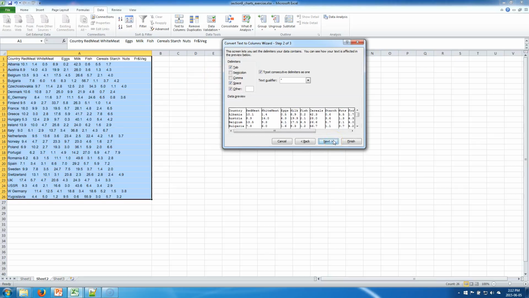So let's hit next, and over here you can see different ways you can do this. You can delimit this by different characters. Without selecting anything, this is basically our data that is all in one cell. And we want to separate it by a space, because every time there's a space, it's safe to say that we want that to be in a different column. Except for maybe over here where it says W Germany, this might cause us a problem. So let's see what happens.